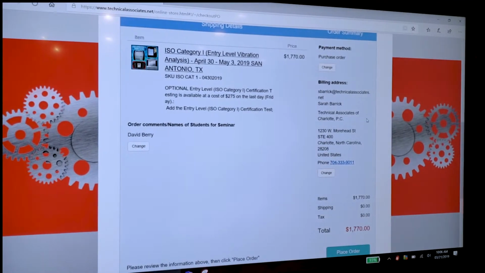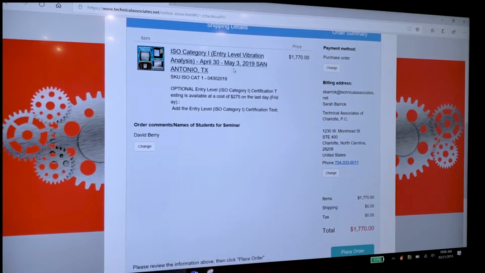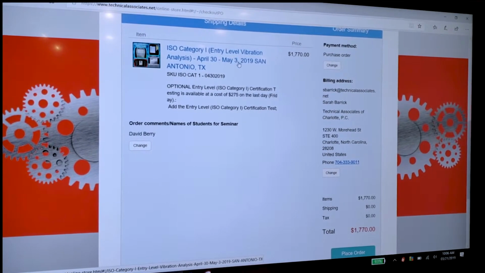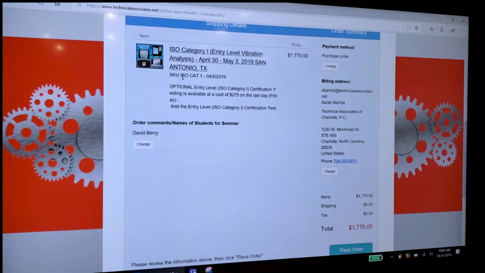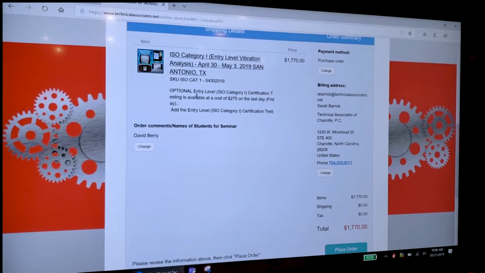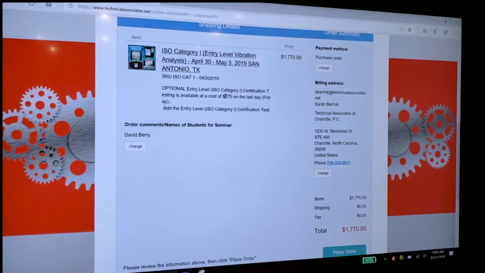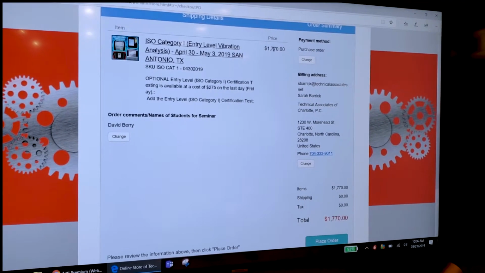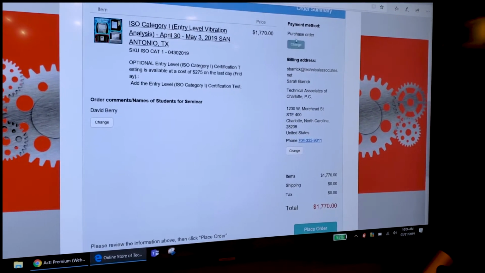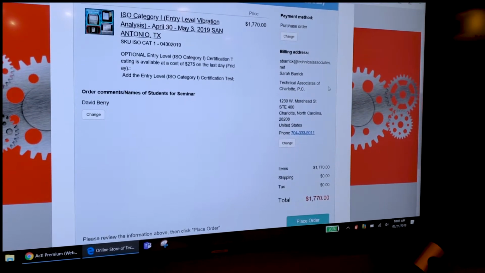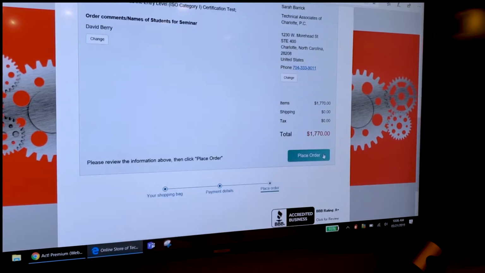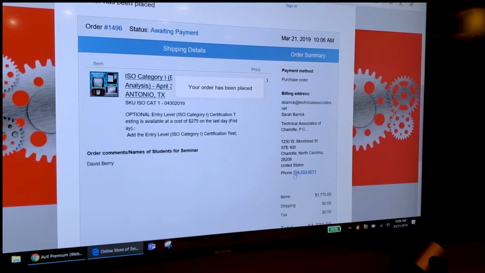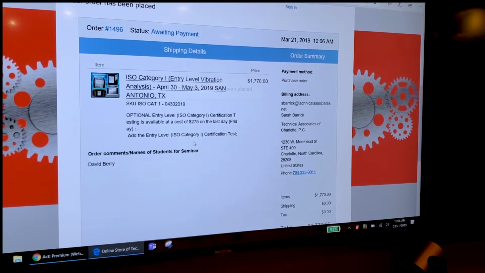and it gives you a summary of everything. So it looks like I am signing up for entry-level vibration analysis, April 30th to May 3rd in San Antonio, Texas, which is category 1. And I've added the certification testing, which is an additional $275. The total price is $1,770. My payment method is a purchase order. It gives my billing address and the total amounts. I just click place order, and it says my order has been placed.